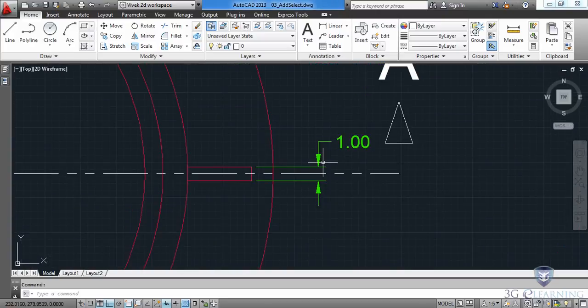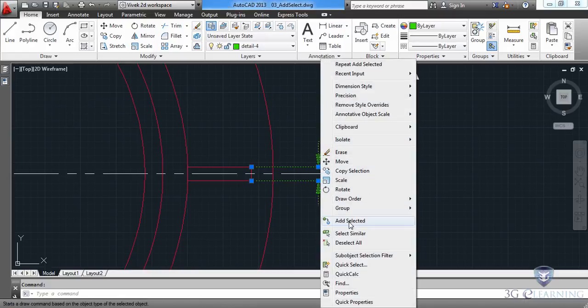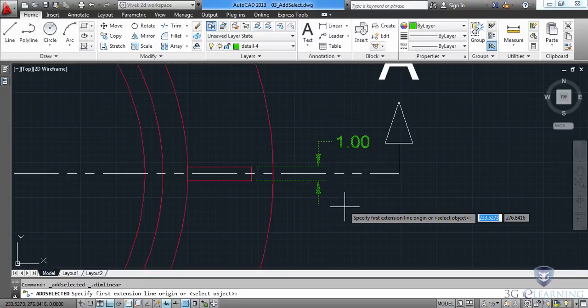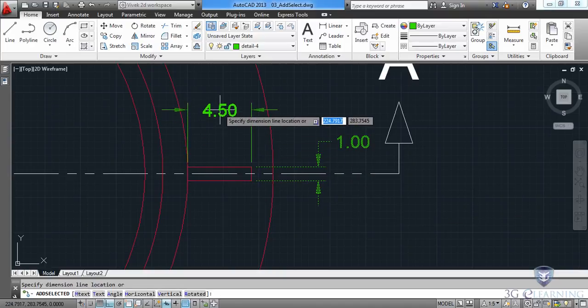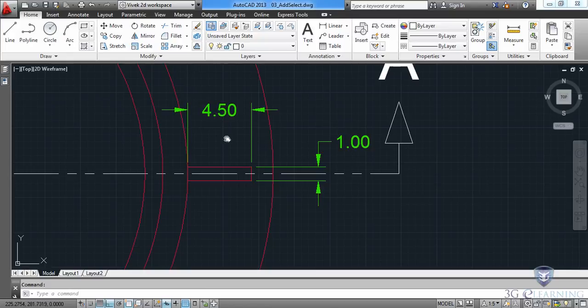We haven't even talked about dimensions yet, but I bet you can guess that if I selected this dimension and right clicked and showed Add Selected, then press Enter, click this line segment, and I could pull out a dimension that perfectly matches all of the settings of the original.